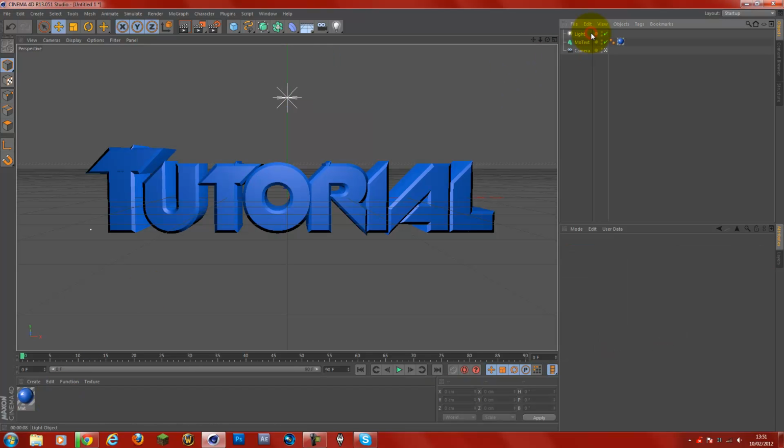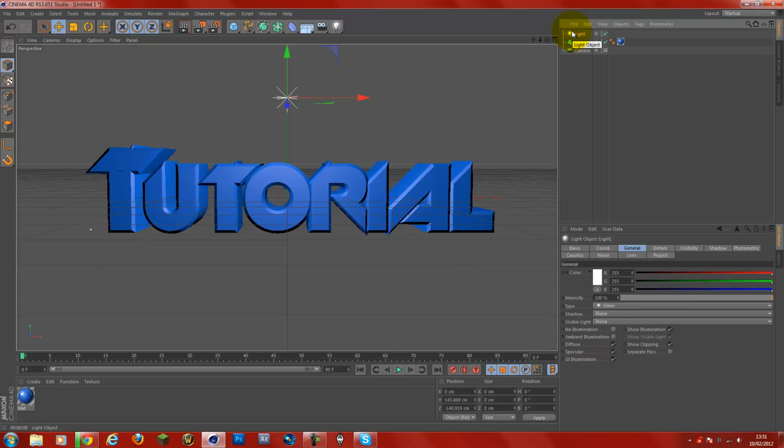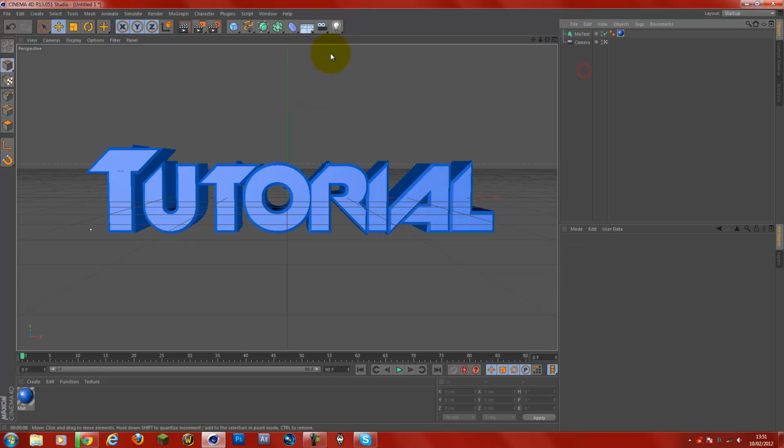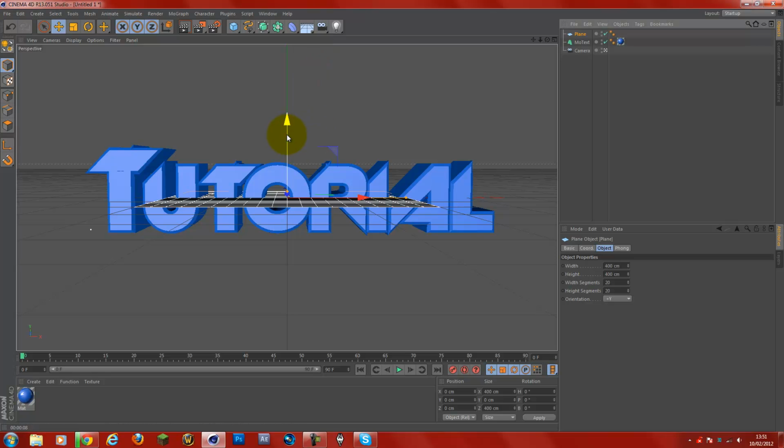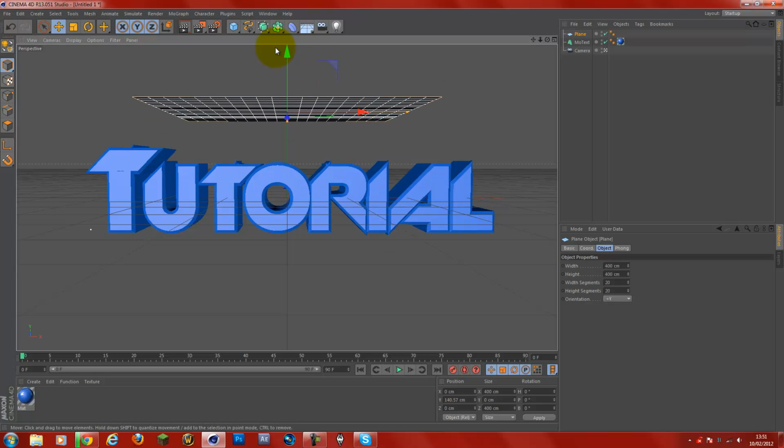So I'm going to get rid of that light for now. What we're actually going to do is go over to the blue cube here, left click and hold, go to the plane. Now this is actually going to be our light source. And you're probably thinking, what am I doing? Because I'm not using a light, I'm using a plane.